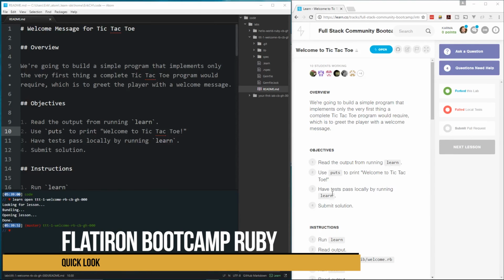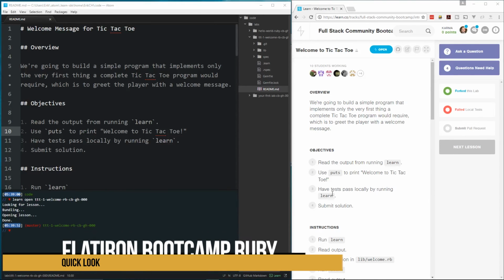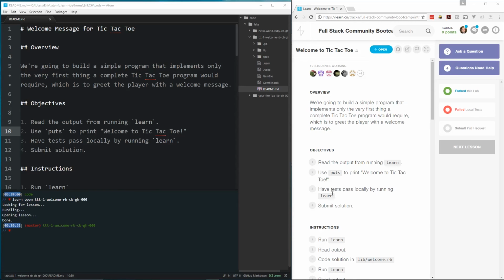Hey, we're back and we're looking at the Full Stack Community Bootcamp created by the good people at Flatiron School. And I thought I'd go ahead and just do a couple more of these to show you a little bit about how this works. So you have this kind of modified Atom IDE on the left-hand side, and we have this lesson on the right-hand side on our web browser.